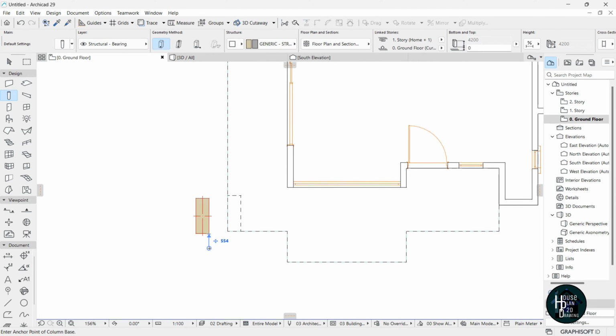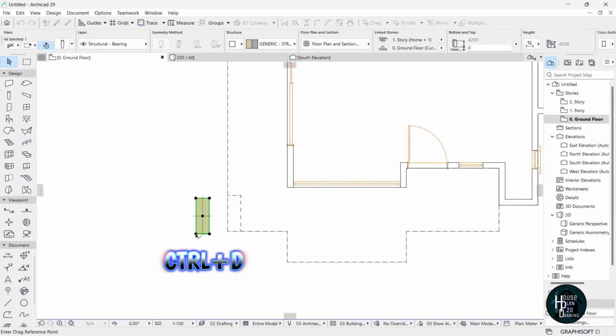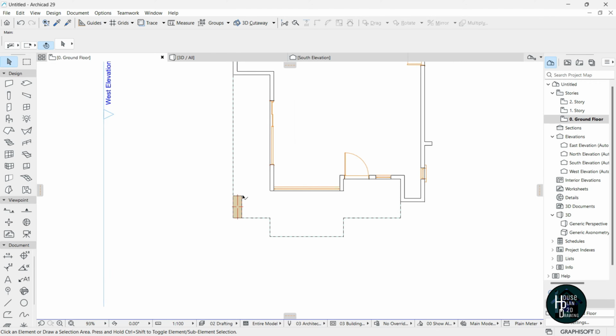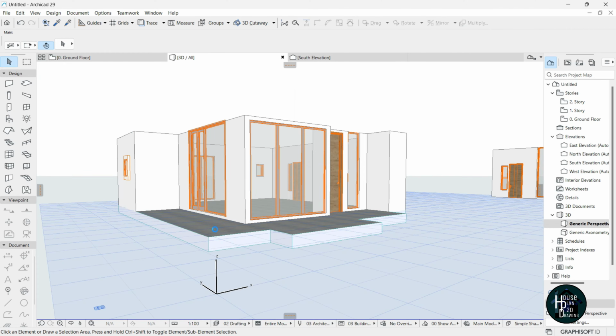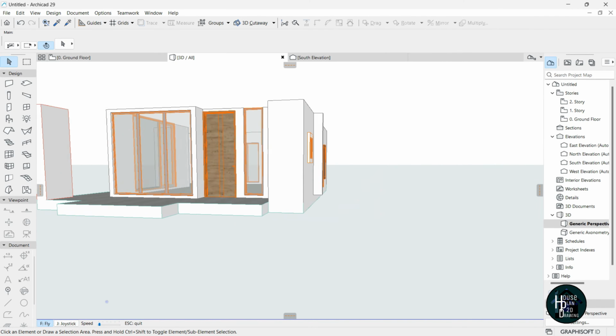Click OK. Once you just click once, press escape on the keyboard, click this, press Ctrl D, click on this node and move it inside the shape that we made. Then press escape on the keyboard, go to your 3D model, and you should have that pillar somewhere around here. Okay, so that's how to fix that really quick.